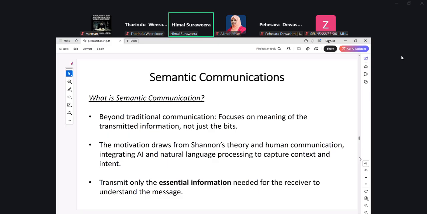So another area we can discuss quickly is something called semantic communications. In semantic communications, traditional communication involves transmitting bits and symbols, as you know. So the motivation draws, as you know, from Shannon's theory, and as well as traditional bit transmission. But on the other hand, there's an emerging field called semantic communication.